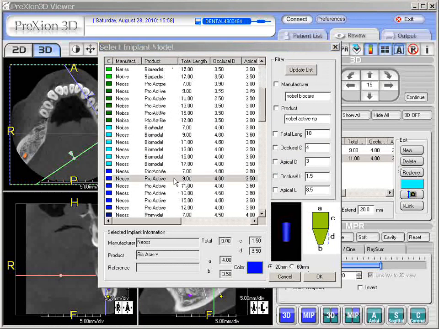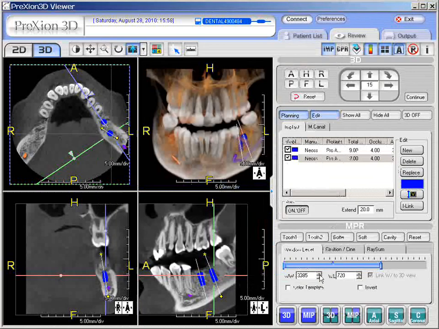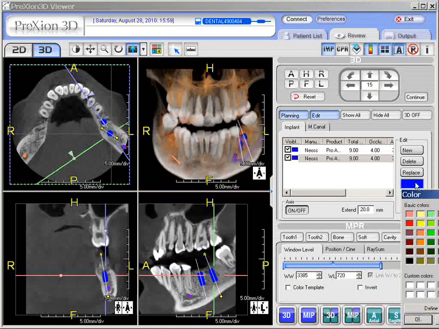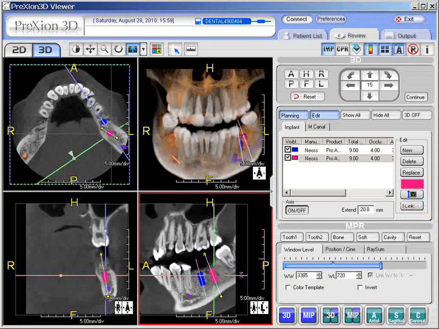Alright, and now we've selected an implant that, instead of 11 total length, is 9, and the occlusal diameter is 4, the apical diameter is 3.5. So we're going to select that, click OK. Now you know it's the same color, so guess what? Let's change the color. So click on the color itself, and you can select another color, whatever color you wish. Click OK, and that way the color codes are a little bit different, if you wish. Or you can keep them the same. It's all totally up to you.